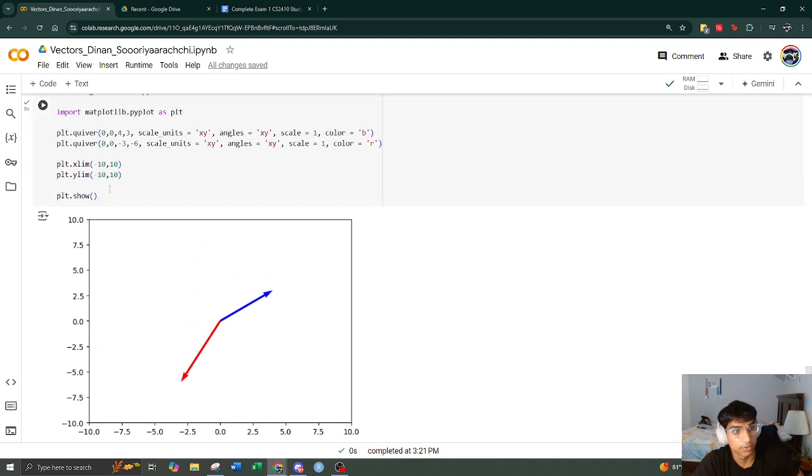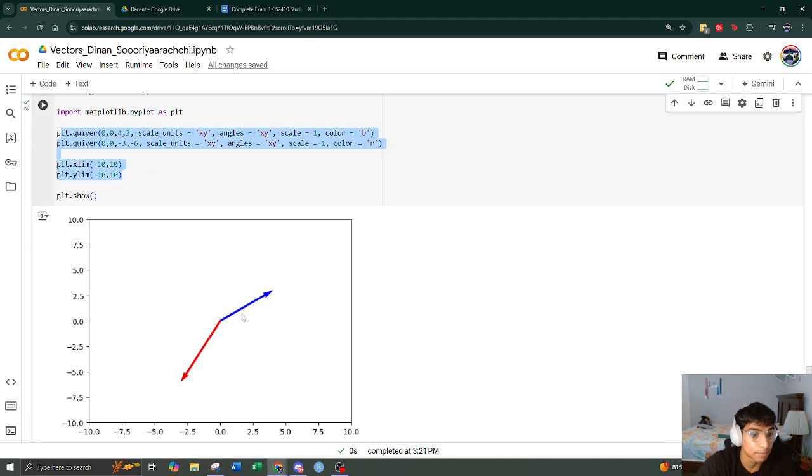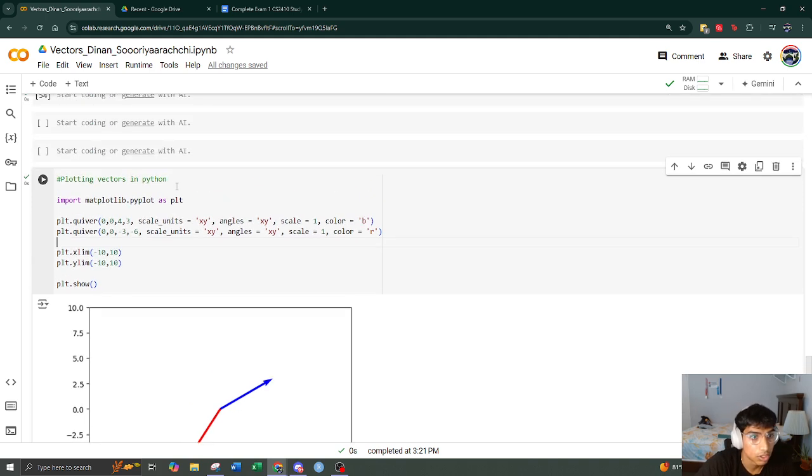There we go. All right, so what I was doing was plotting the other plot and taking the values of that plot into this one. So I just want to delete that previous plt.show to show the actual limits actually stopping the plot. So here you guys go. Hopefully you guys understand how to plot vectors in Python.